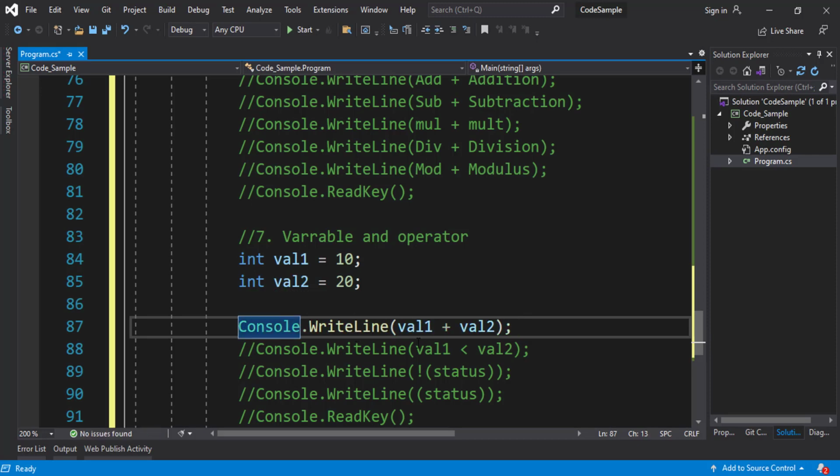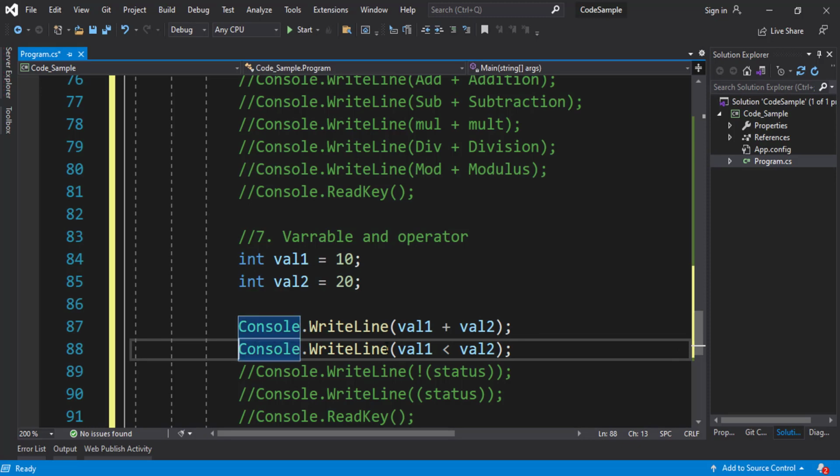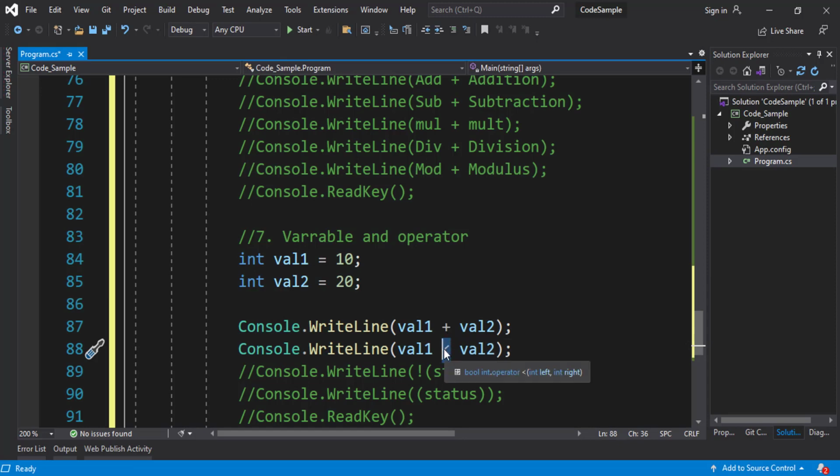Now, I asked the system to write the value of value 1 plus value 2. Of course, we know what the answer will be. This one is just adding 10 and 20 together. Now I say, okay, if you have gotten that, the system should write value 1 is less than value 2. Now, these are our operators, all these signs, plus and minus, are the operators that we have. Greater than, less than. If value 1 and value 2, which one is greater now?